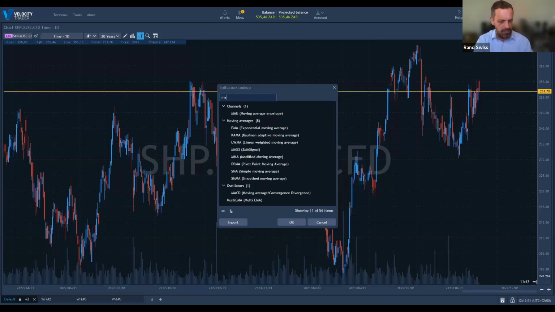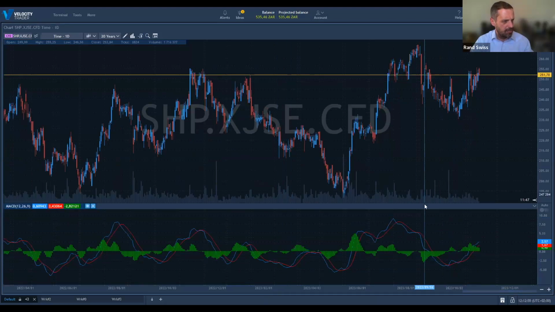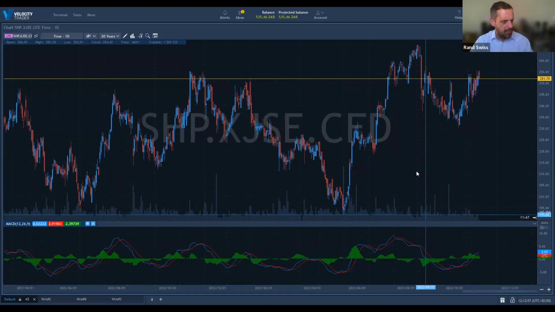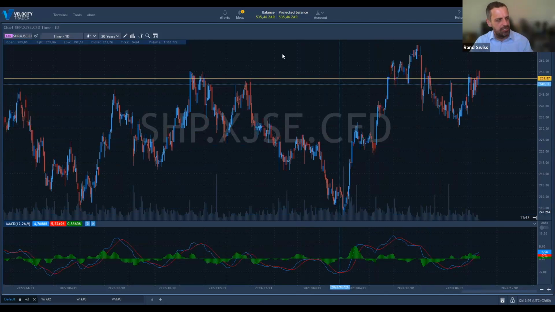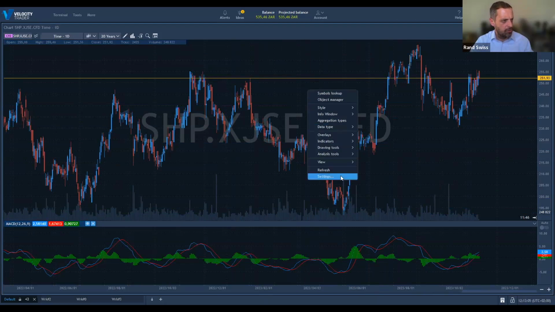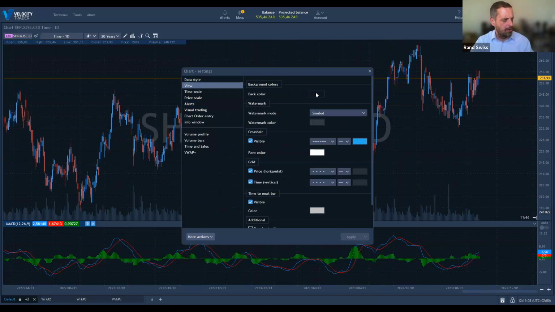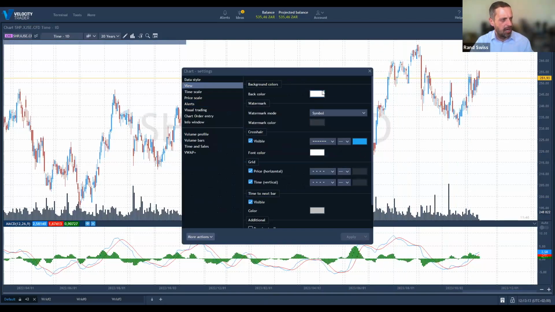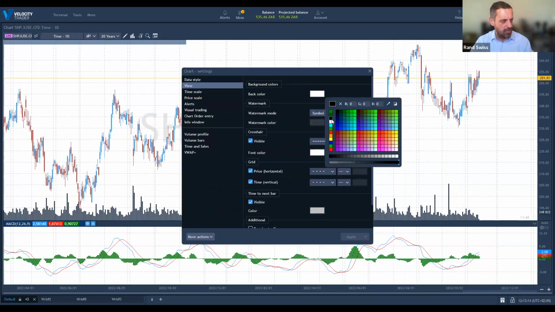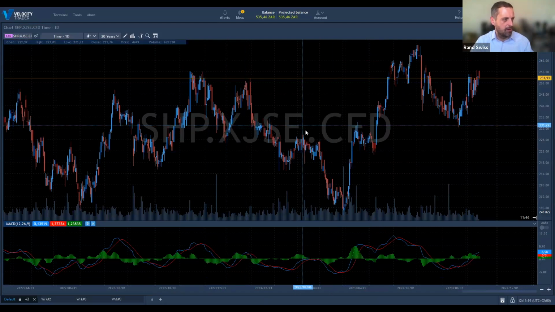I can just type in MACD, and I can just double click, and there's my MACD. If you want to change the colors, at the moment I have black, but you can of course change it. So you just right click, you go to settings, view, back color, you can change it to white, apply, and now it's white. I prefer dark mode, so I'm going to change it to black. But yeah, you can definitely change the background.